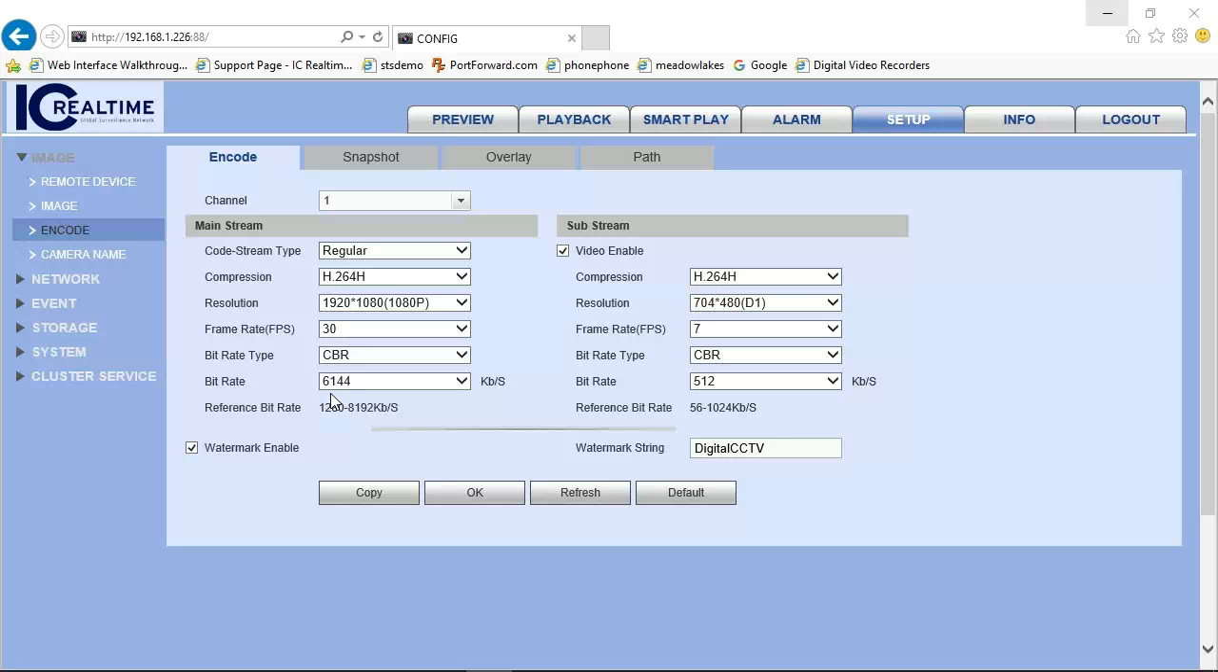So let's talk first about resolution. Now there are different types of resolution. Obviously, if you're in an analog world, you're looking at CIF and D1 as your resolution. When you get into IP and AVS, you're talking about 720p, 1080p, and even 4K.